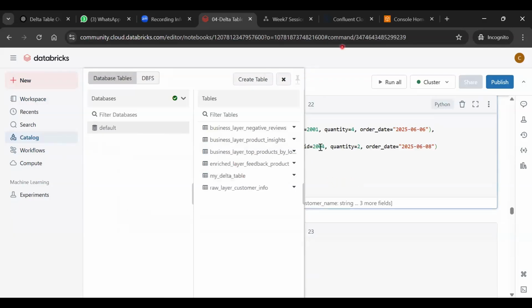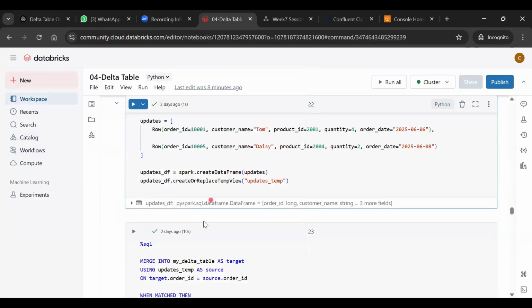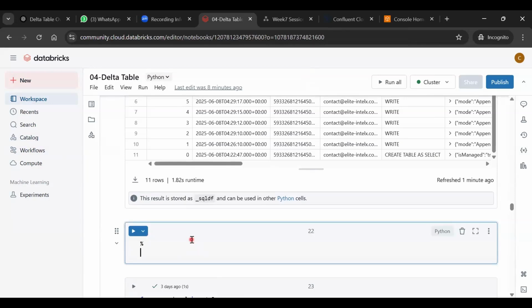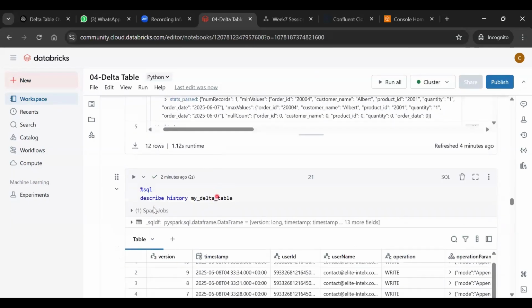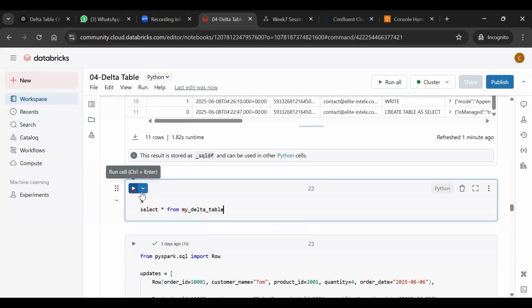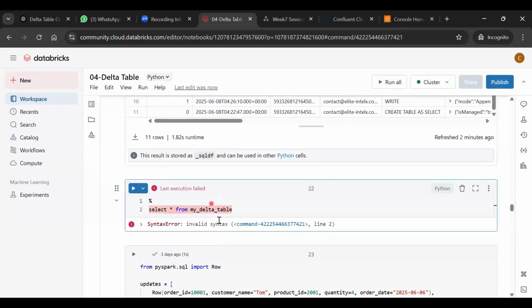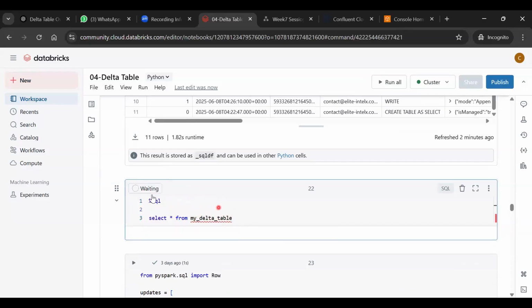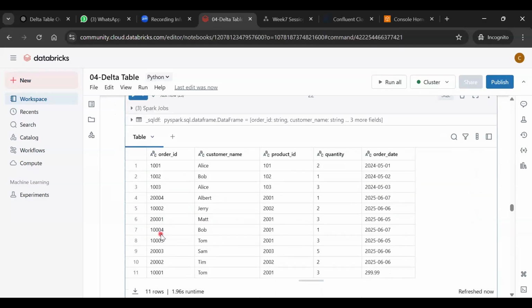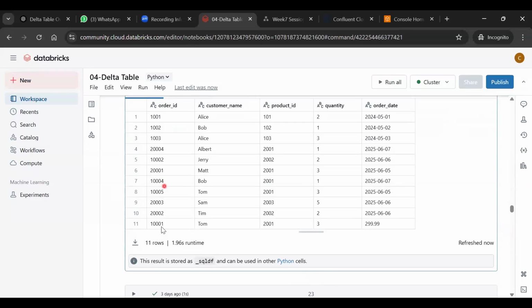If I will just show you guys above here, select star from my delta table. You see, all SQL, it's a magic command. So you see all the data that I have, 1001, 2, 3, then all these records I have inserted, and one delete operation, all these things we have over here.